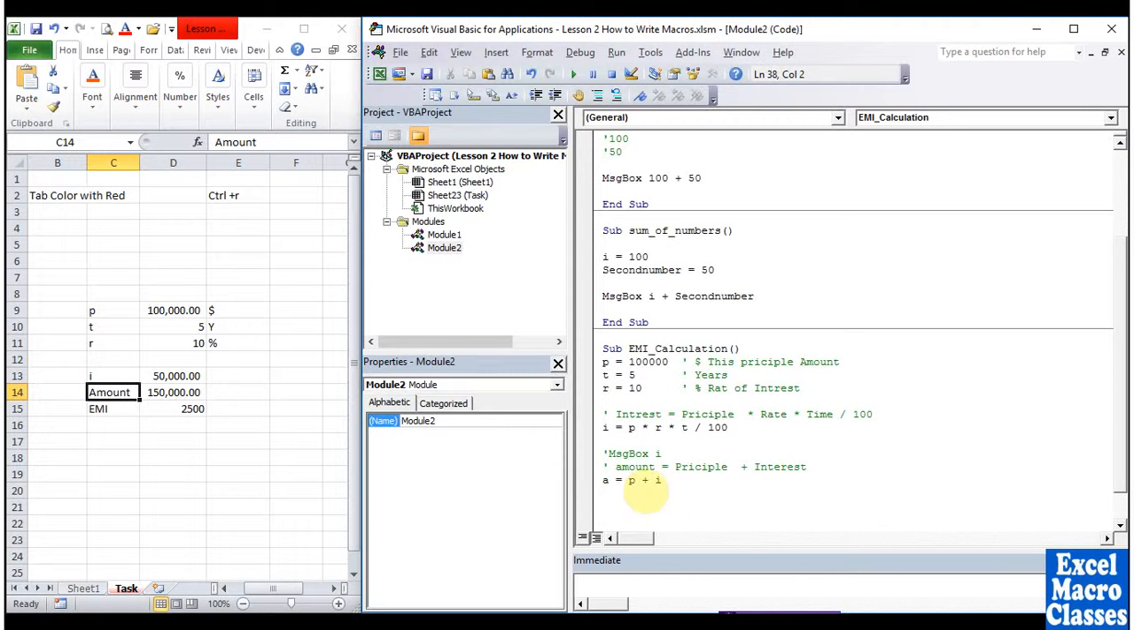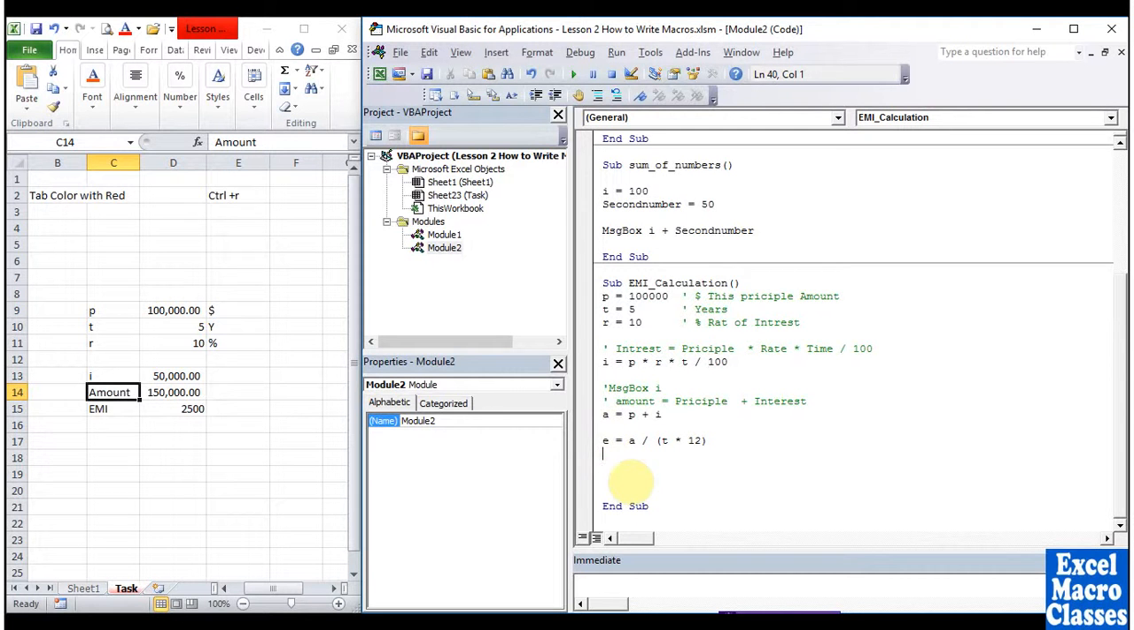Okay, so I got my amount. Now I need to calculate EMI. So I'll take one more variable, saying E equals to. So now we need to check what EMI is coming and we need to populate the output in a message box. Okay, and let's run this program.